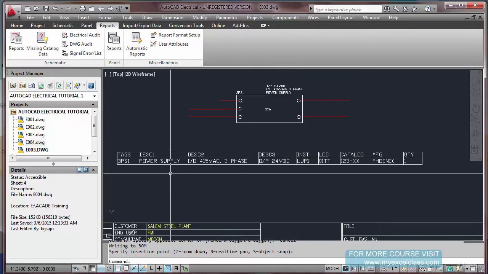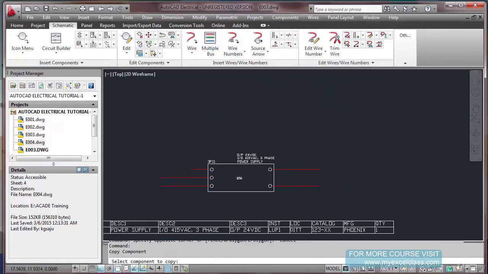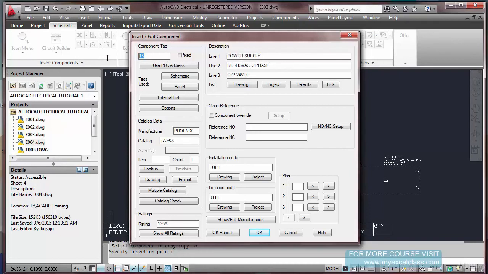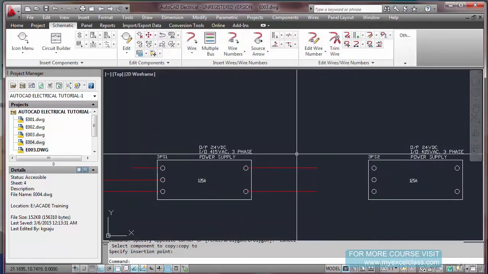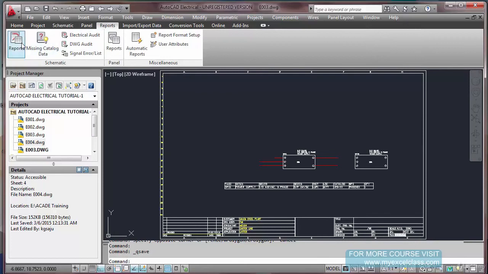3PS1 and all. And you note one thing, I'm just copying this component, copy component. Here you see copy component. I'm going to copy this component one more time. I'm going to give it as 3PS2. Fine. So now I have 3PS1, 3PS2, two components. Apart from the tagging, everything is the same. I have not changed anything, the rating, location. Only the tag I have changed. Suppose I extract the bill of material, let us see what happened.